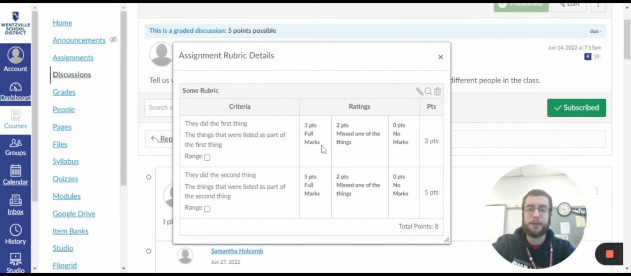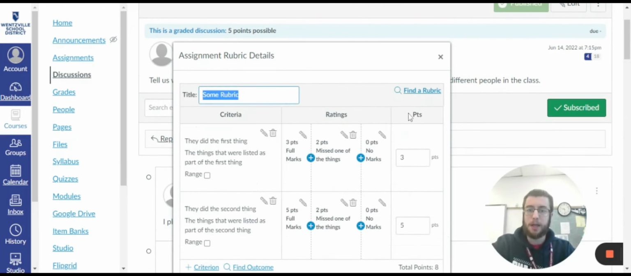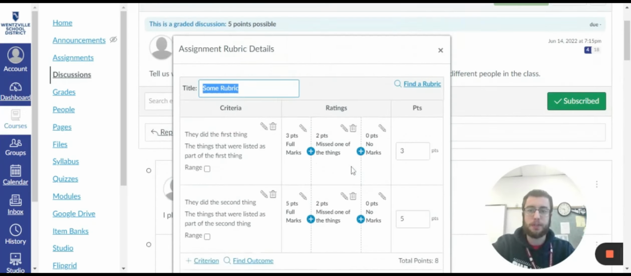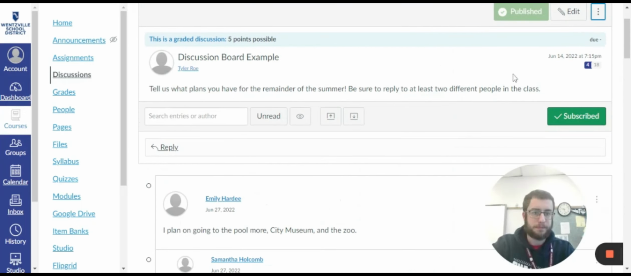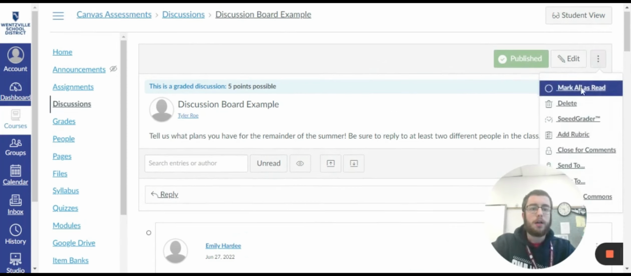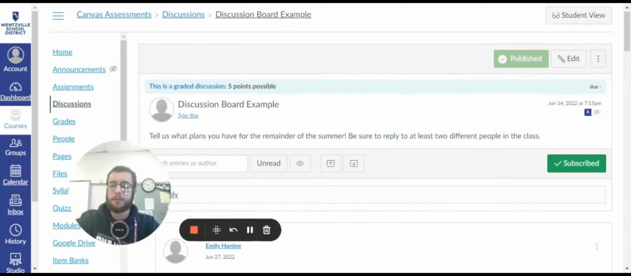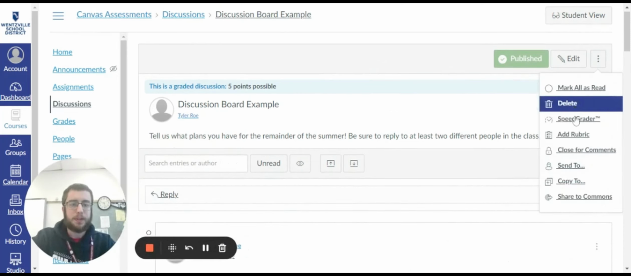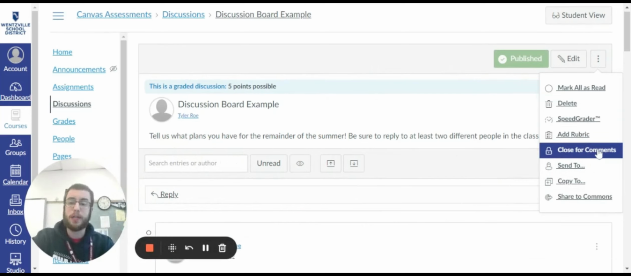And now it's made. If I want to go back and edit it, you just come up here, hit the edit rubric button, and it's going to open up the exact same screen that we were at before. The next thing is going to be closed for comments.